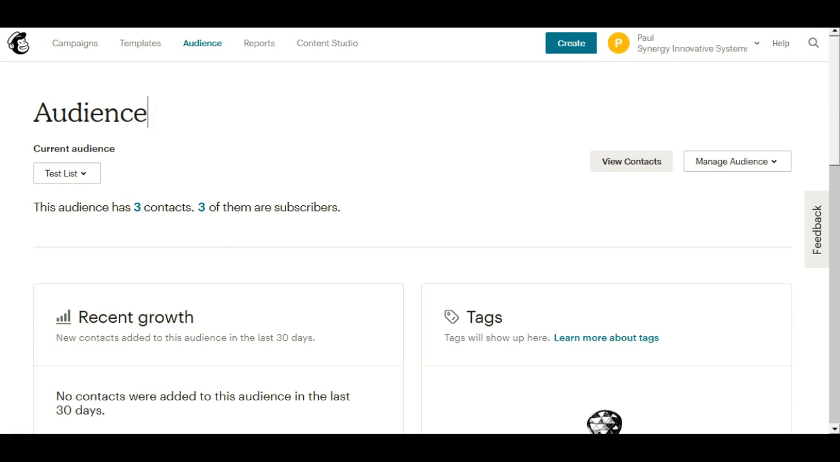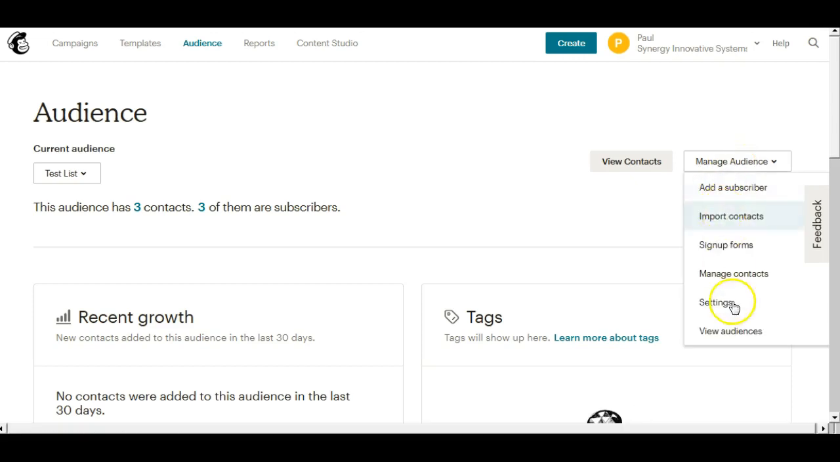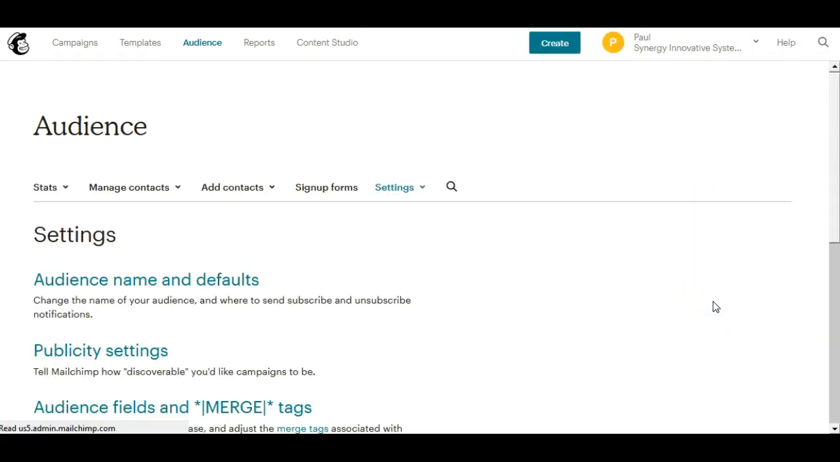First thing that we're going to look at is how to get your Mailchimp list set up. So I'm in Mailchimp and I'm working with my test list. I'm going to go to Manage Audience and Settings.